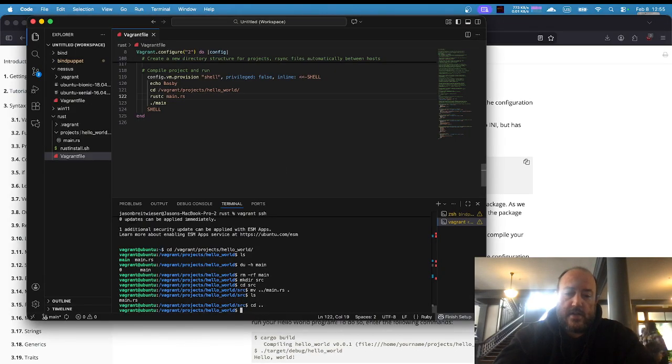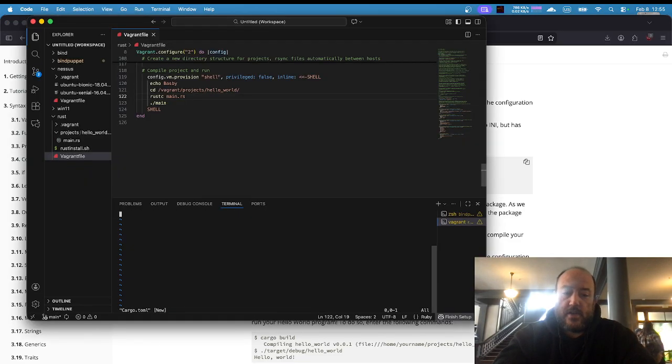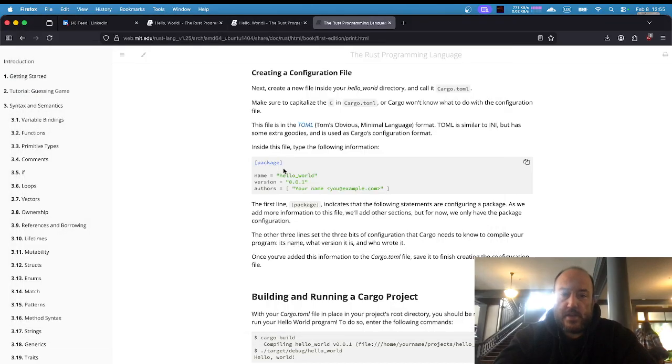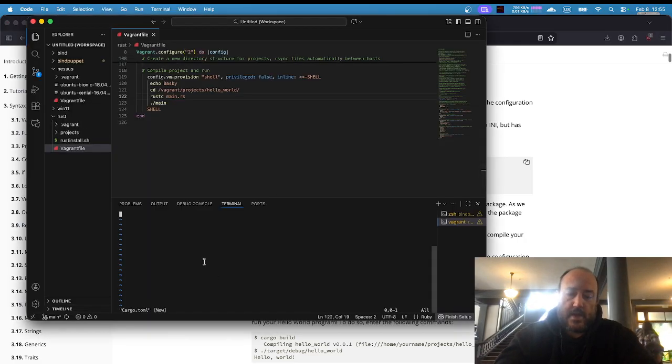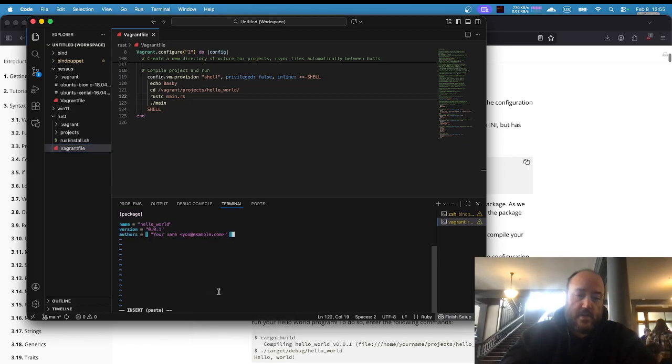cd dot, vi Cargo.toml, capital C or else it'll shit the bed. Package. So that's all intentional. Set paste. I paste into file.